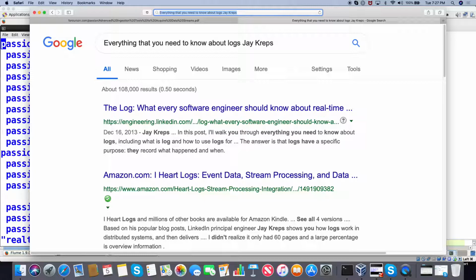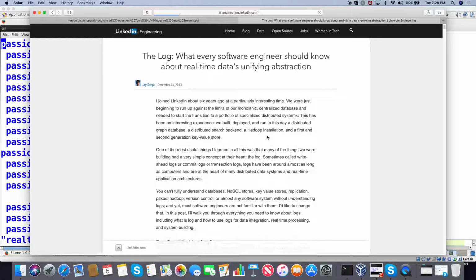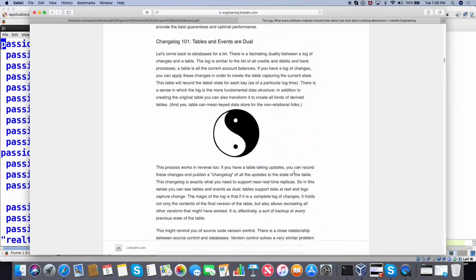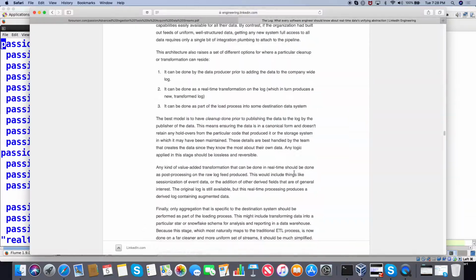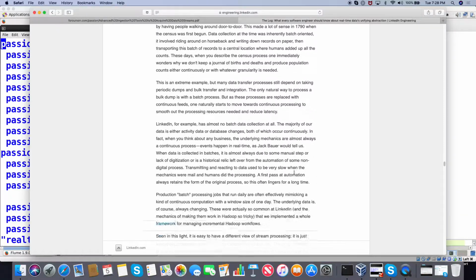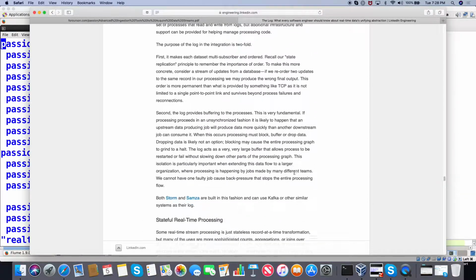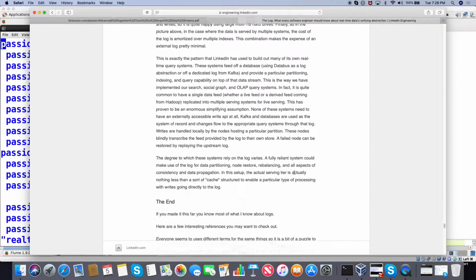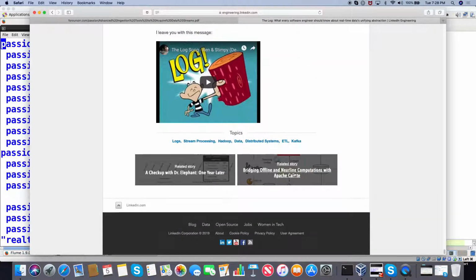Look at that. This is the article: The Log, what every software engineer should know about real-time data. As you can see, the author is Jay Kreps, and he is the creator of Kafka. Please read that 14-15 page document in order to know the ins and outs of Kafka and how the problem is resolved. You will see the diagram that I have just described to you is copied from this particular article.